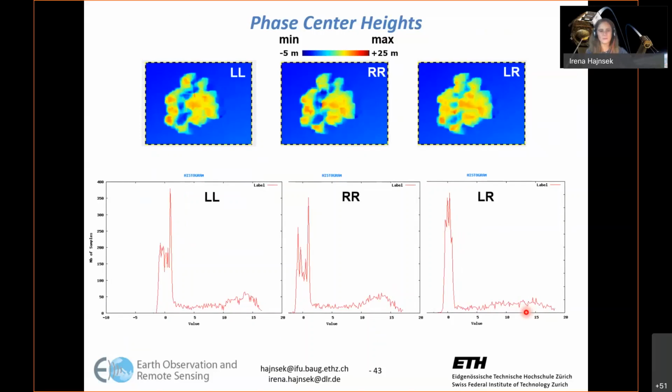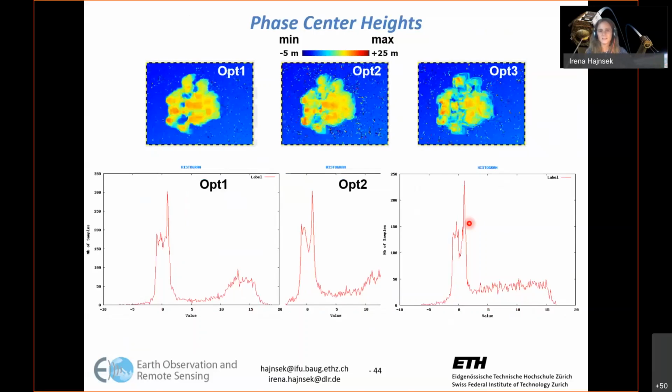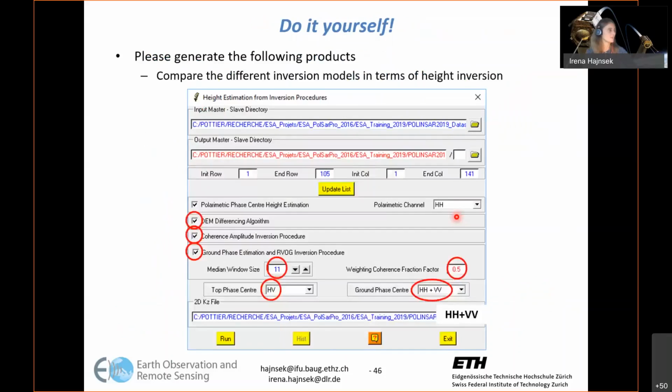Okay, further on you can do it in left-left, right-right, and left-right, in any kind of polarization states. You can also do it in this optimized polarization. This is something that we had already, which you could just explore and investigate. Okay, I would go now just further on. What is the next thing you could do?